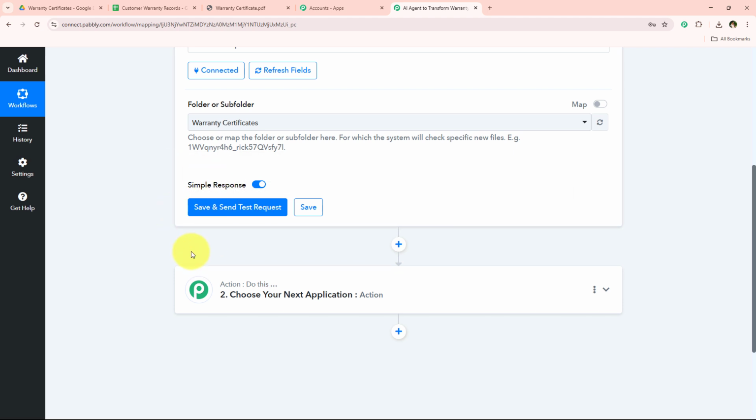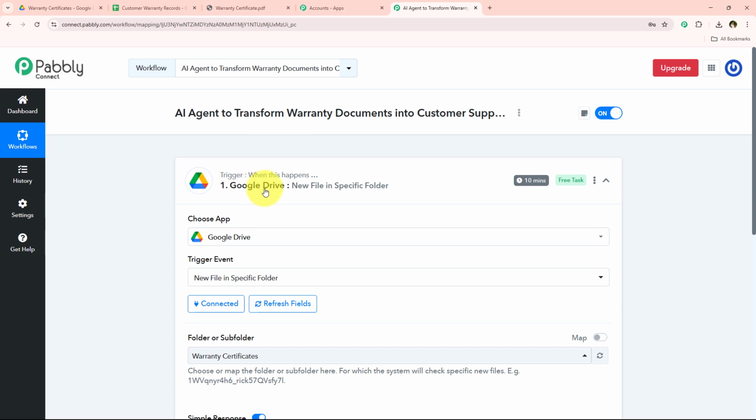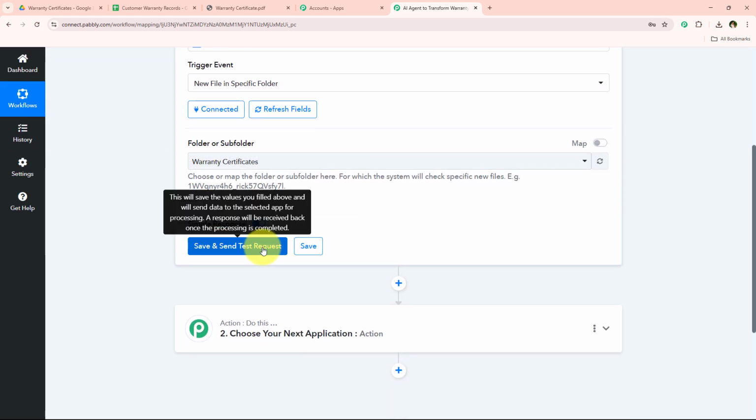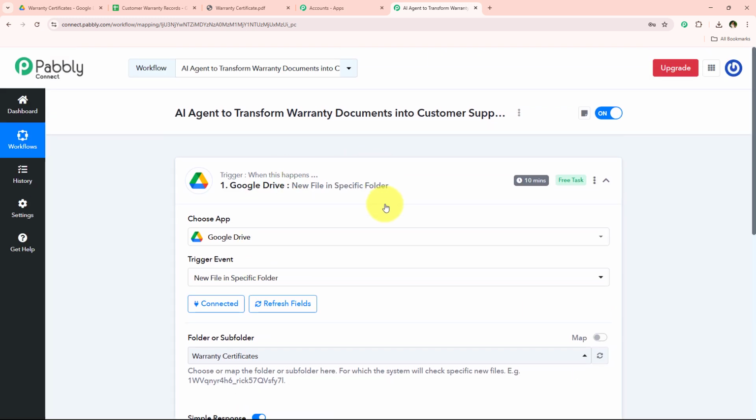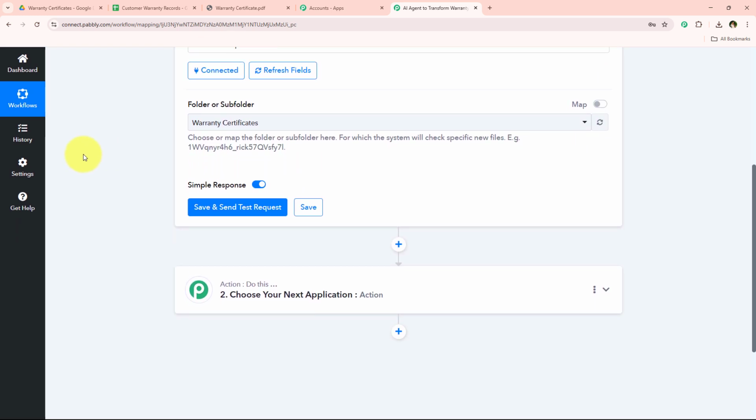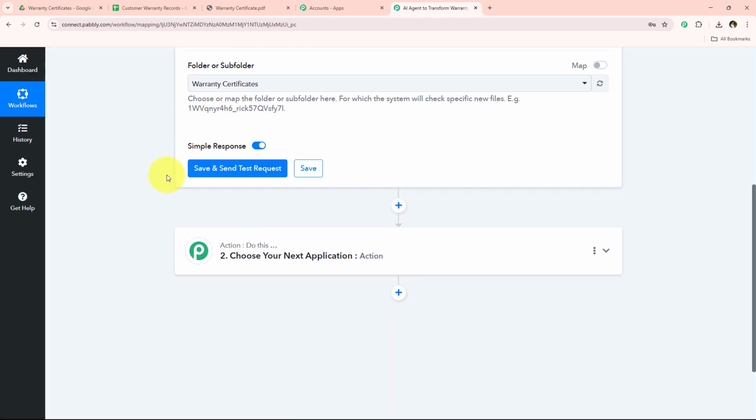But before clicking on this save and send test request, I'll just let you know that Google Drive is a polling based application. Polling based application means that this application will not check for new data instantly. It is going to take some amount of time to check for the new data, and over here in the case of Google Drive it is saying the trigger will check for new data in 10 minutes. So once I click on this save and send test request, Pabbly is going to capture the last response or the latest response made in my Google Drive. So what we have to do is we first have to do the test submission, and only then click on this save and send test request.